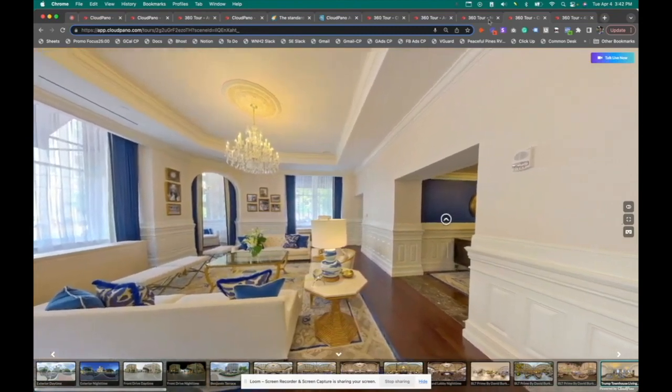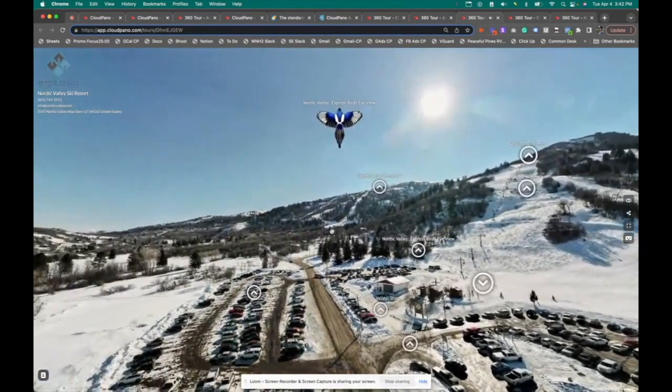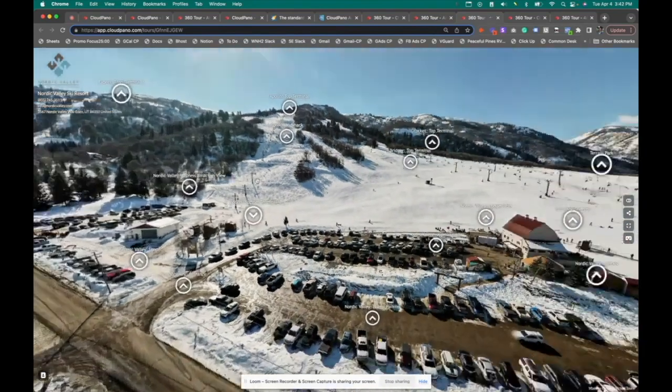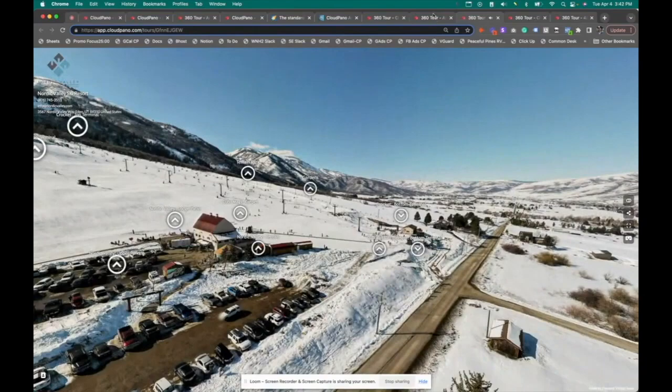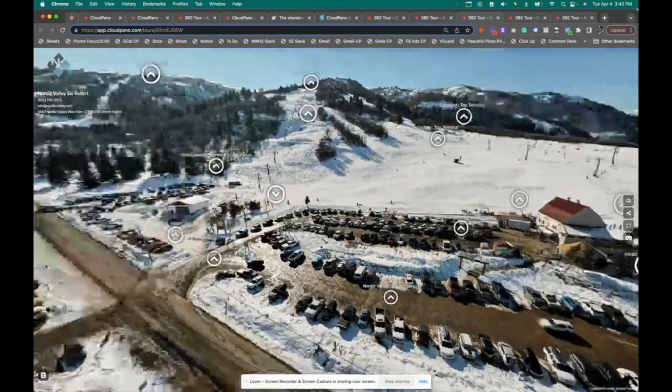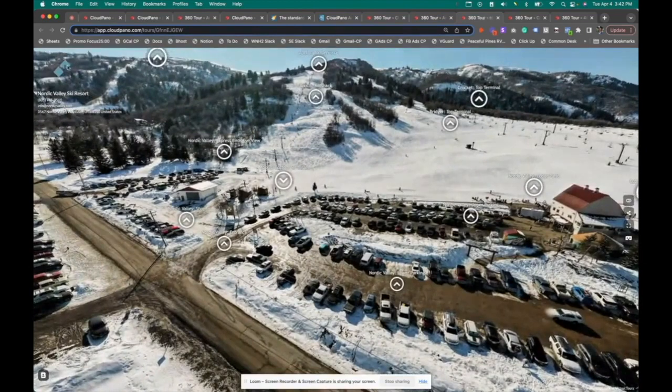Now, we also have the ability to add something called info spots or customize the spots. In this example, we have this cool custom icon and this really cool drone virtual tour of this ski resort. So you can put a drone in the air, and you can easily mark it in full 360 from the sky. Also, you see here, this top left is the logo.